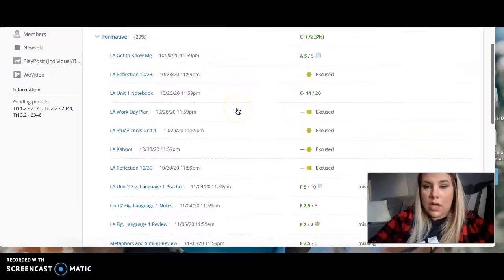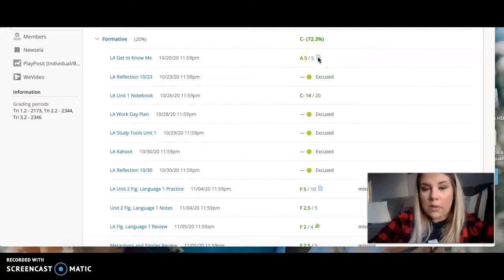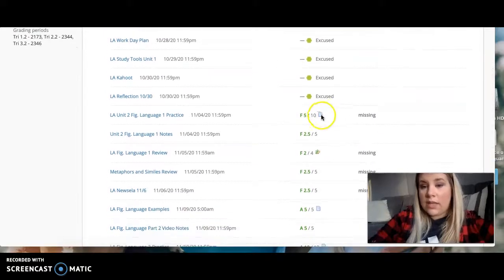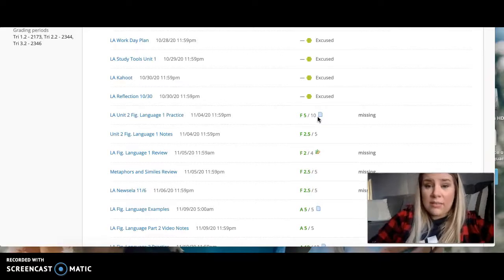Let me show you a quick way. Something that you should be looking at is if you have one of these little blue papers, I guess we'll call it, that means that you submitted an assignment. So if we look at this one, it says it's missing, but we submitted something. You probably submitted it late and your teacher hasn't had a second to grade it yet. If it sits like that for more than a few days, that'd be a great time to message your teacher and just ask them to look at that nicely.